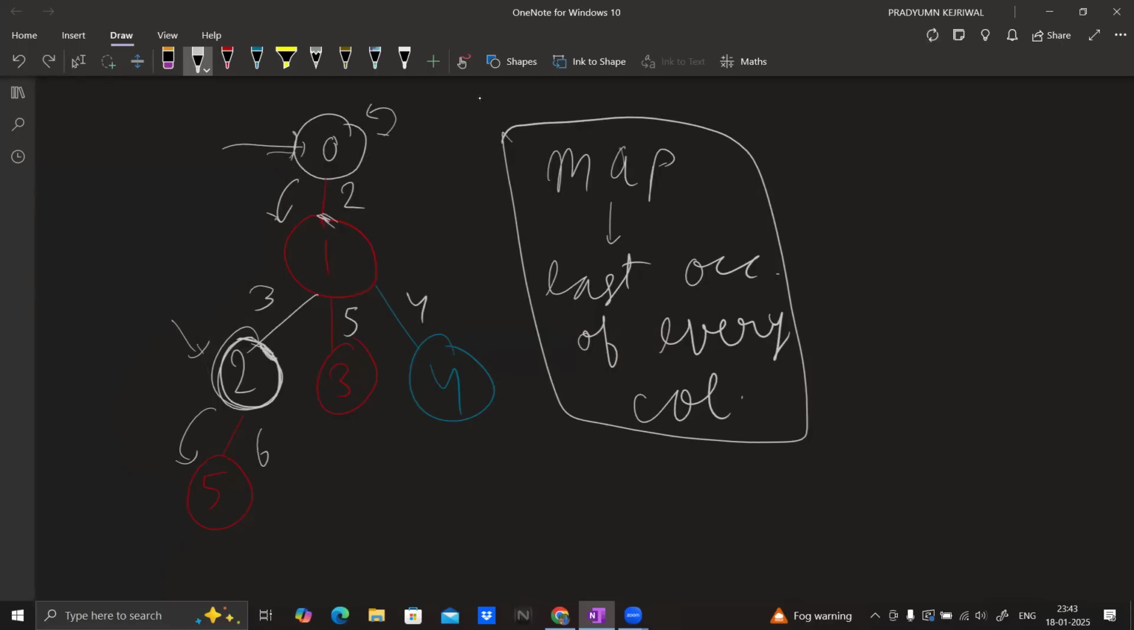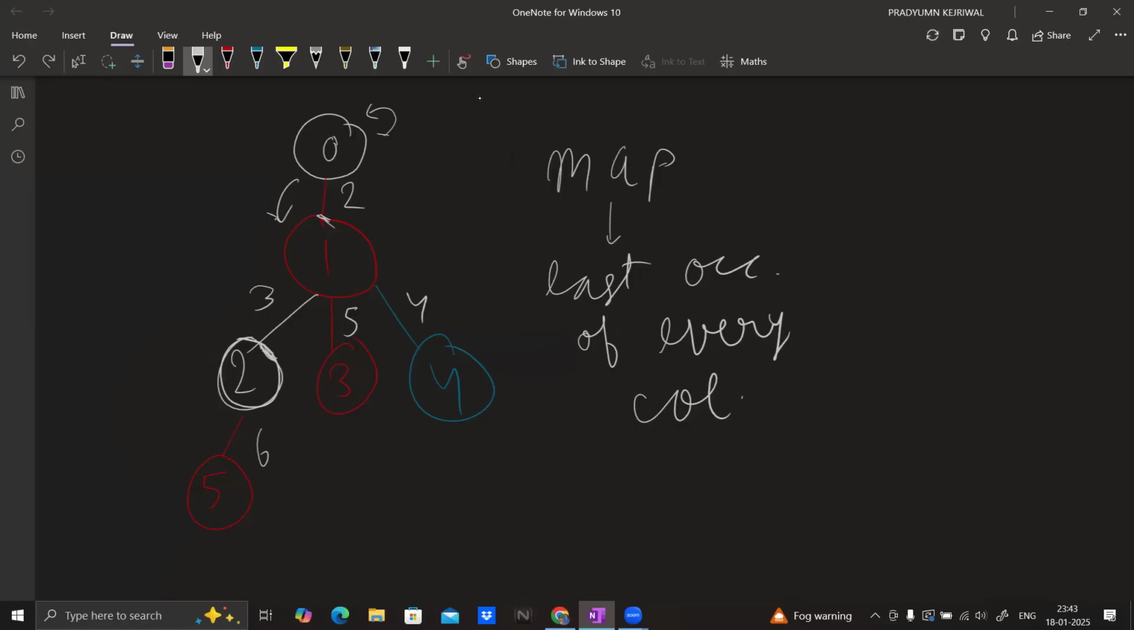Can I repeat this part? Sure. So basically we are at 0. We'll store the answer for 0, and before going to this 1, we'll store the map of white as 0, meaning the last occurrence of white is at node 0. Then we'll go to this 1, calculate the answer for this 1, and store the last occurrence of red as 1. Then you go to this 2.